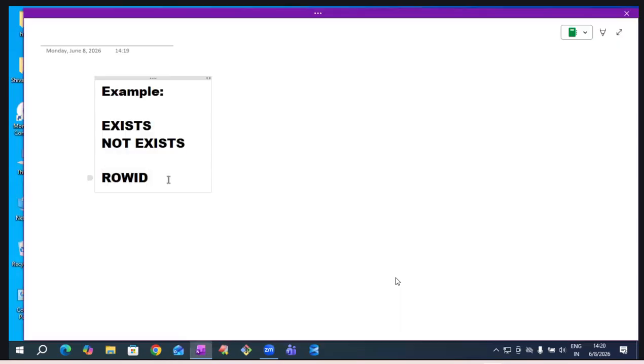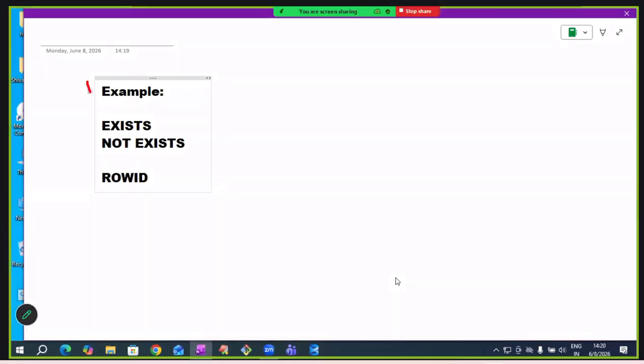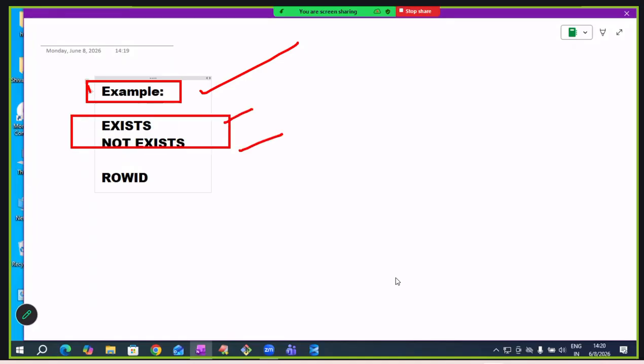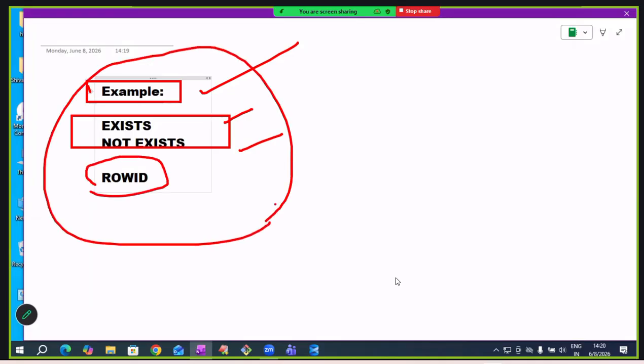See here. So initially I start with another example on correlated subquery. After that, we discuss exists, not exists. Then we discuss row ID. With this, the correlated subqueries topic will be finished, and the subqueries topic will be finished.